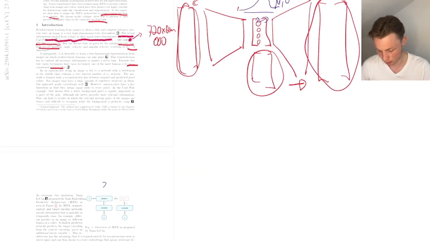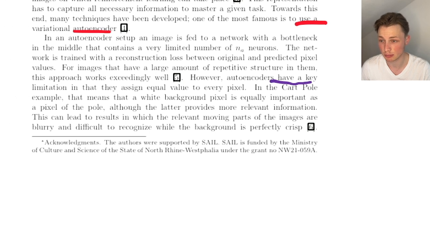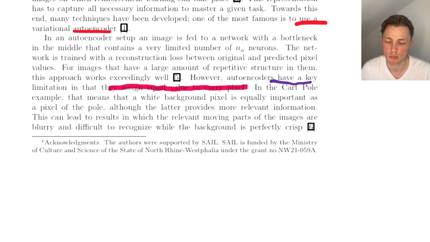Okay, so I think they are saying it also here. However, autoencoders have a key limitation, and that is that they assign equal value to every pixel. We spoke about it in the cart pole example. That means that a white background pixel is equally important as a pixel of the pole, although the latter provides more relevant information. This can lead to results in which the relevant moving parts of the image are blurry and difficult to recognize, while the background is perfectly crisp.